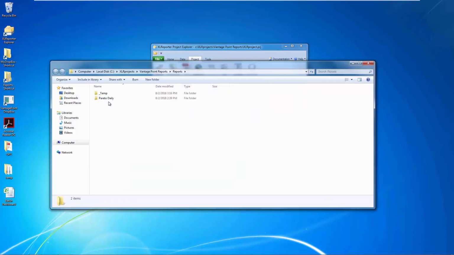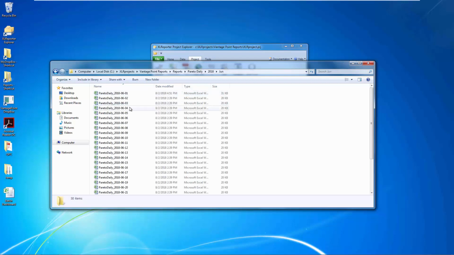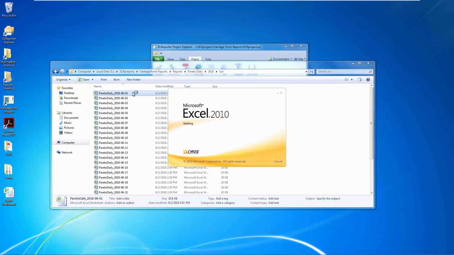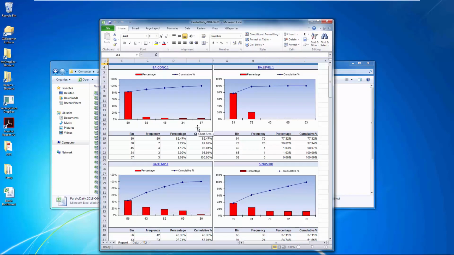If I take a look at one of those reports, we can see that XLReporter keeps my reports organized with subfolders for the year and month, inside which I have my daily report files. If I open up one of those reports, we can see that it collects data from 4 historian tags over the day and displays the data as Pareto charts indicating the most commonly occurring value ranges. For each tag, a link to VantagePoint is also provided that can be used to drill down and see more information about the tag.